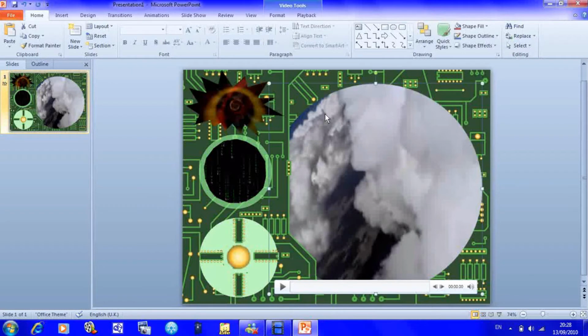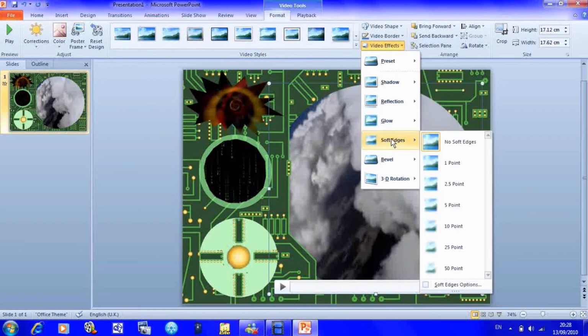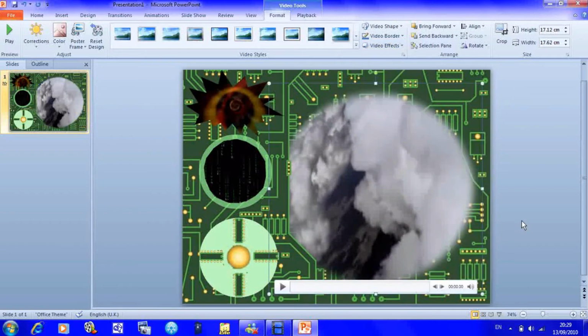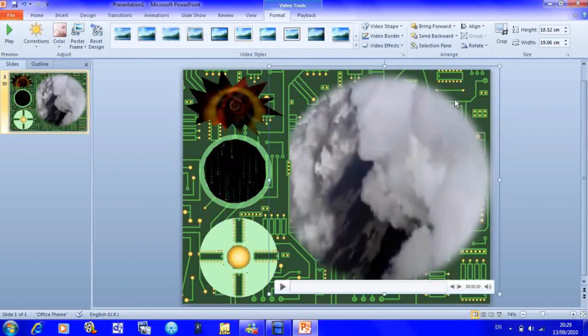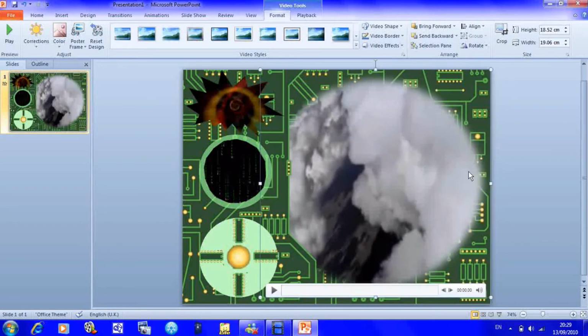So now, since you've got that, to make it even more realistic, probably soften the edges. Let's do it about 25. There you go. Looks more misty. And then you want to make it bigger. Like that.